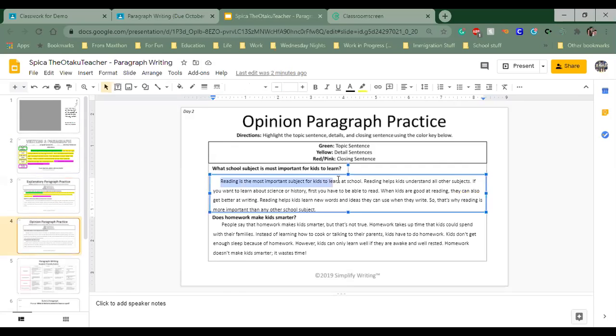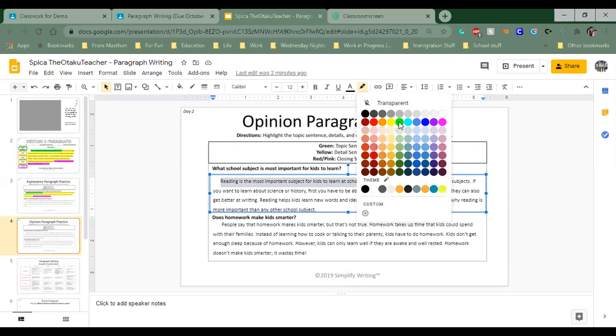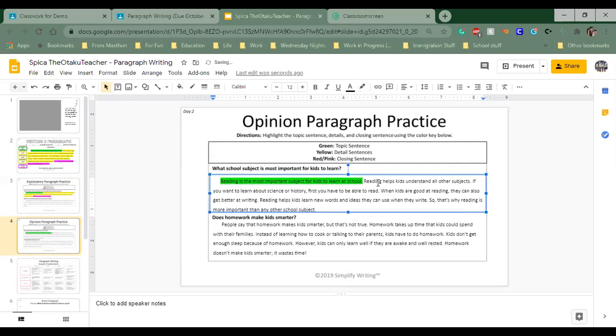Remember that your first sentence has to be your topic sentence. That means everything else needs to be related to that very first sentence. It says here, reading helps kids understand all the subjects. If you want to learn about science or history, first you have to be able to read. So those two sentences are related to each other. Therefore, we're going to highlight that in yellow and put a space.